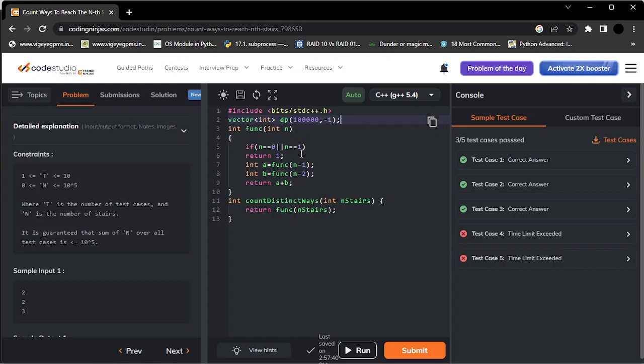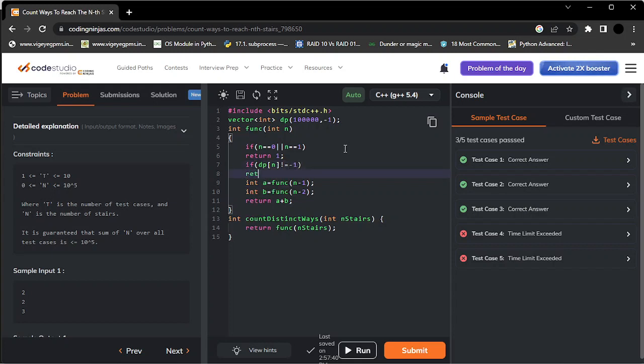Now what I need to do is return if that vector dp of n is not equal to -1, then instead of calling 100 times, you just return me the dp of n, right? When you get the result, what you need to do is fill the vector. So I will add this line. Just adding this line, I added this line, then I added these two lines, then I added this line. So three statements that you need to add, and it will work.